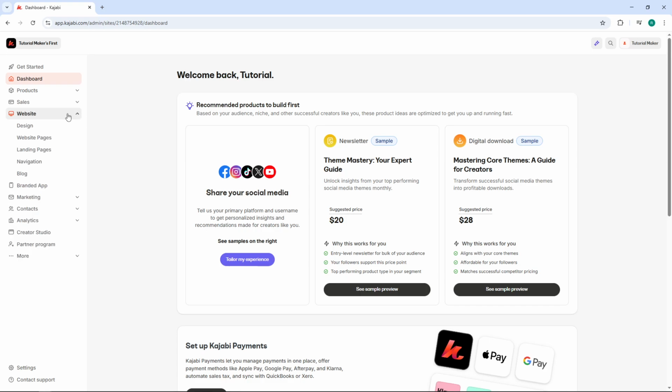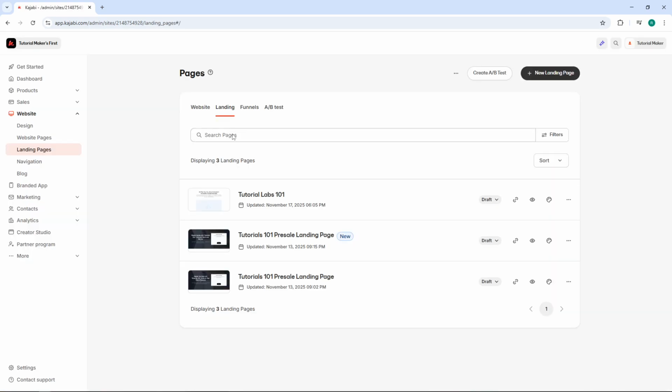This will expand a menu with several options. Go ahead and select Landing Pages from that expanded menu. You'll now see a list of all the landing pages you've created in your Kajabi account. Browse through these and click on the specific landing page where you want to add your testimonial slider. This could be a sales page, a home page, or any page where displaying customer reviews would strengthen your message.